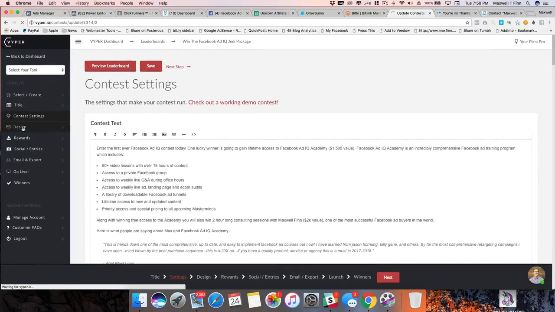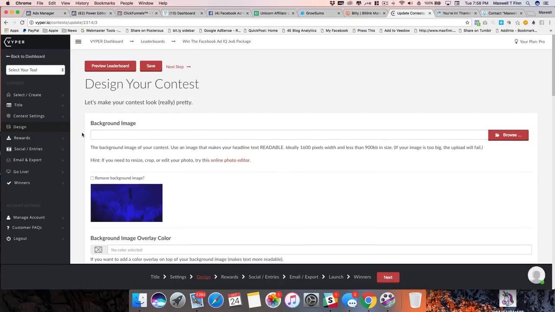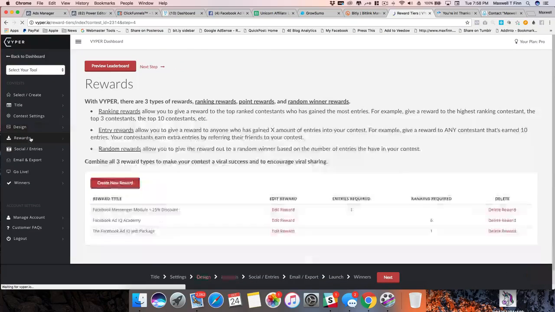Then you have your design. So if you want to customize the colors, the background image, all that good stuff, you add that here. The share images on Facebook. Then you can set the rewards.